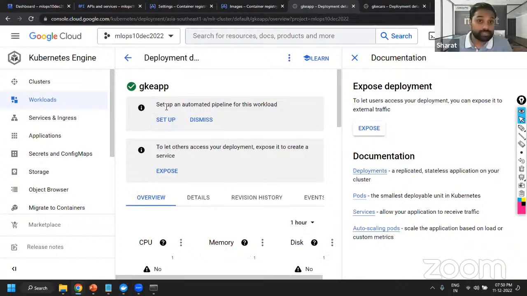Done. Set up an automated pipeline for this workload. If you want, you can set it up, and I can ignore that. The pipeline is not required.